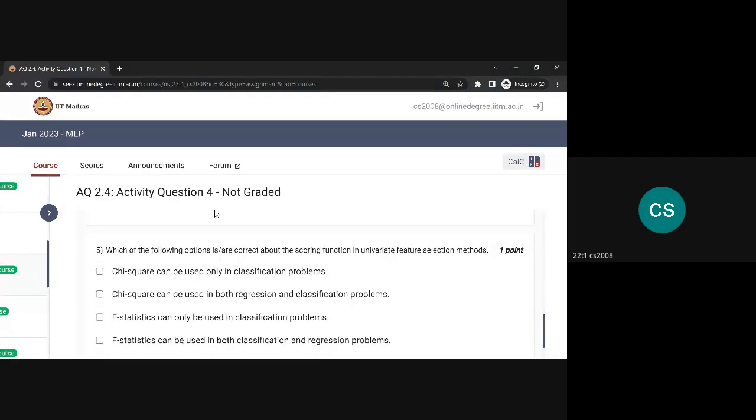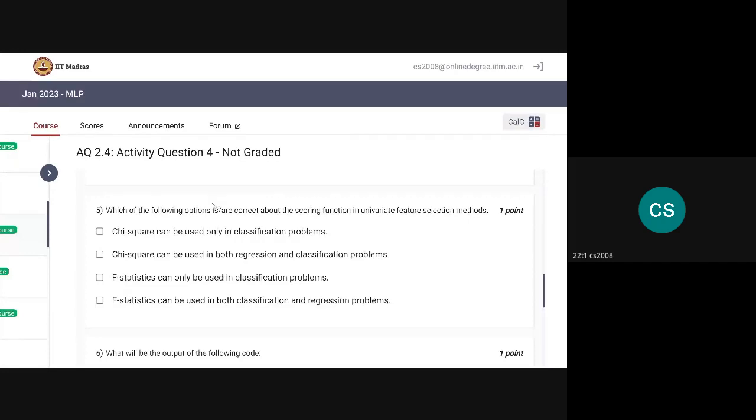Question number 5. Which of the following options is/are correct about the scoring function in univariate feature selection methods?